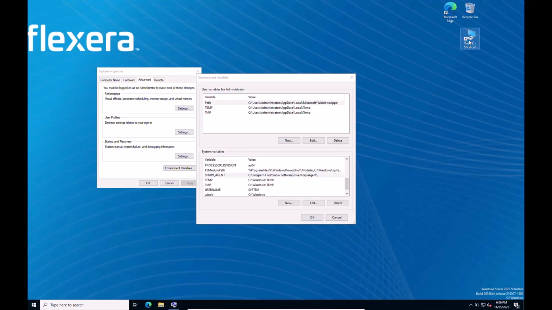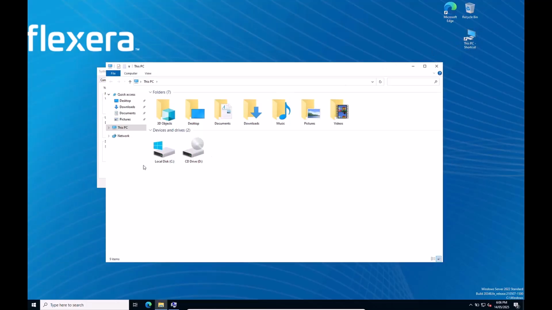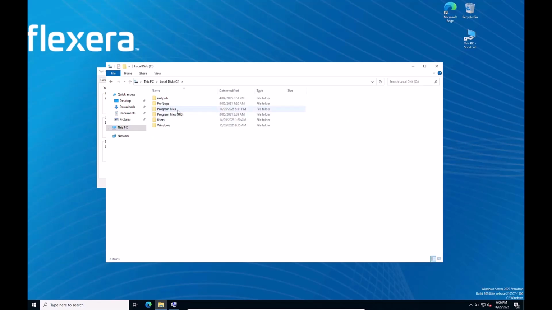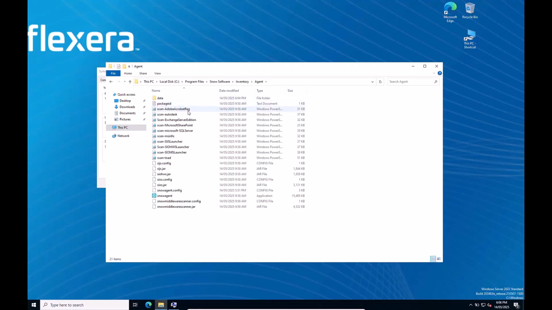By default, Snow Atlas Windows Agent will be stored under C:\Program Files\Snow Software\Inventory\Agent folder. You may have more or fewer files than what you are seeing right now depending on your business needs. The two main files to watch for are the Snow Agent application executable file, and the other file is called snowagent.config. This holds the settings for your Snow Atlas Windows Agent.